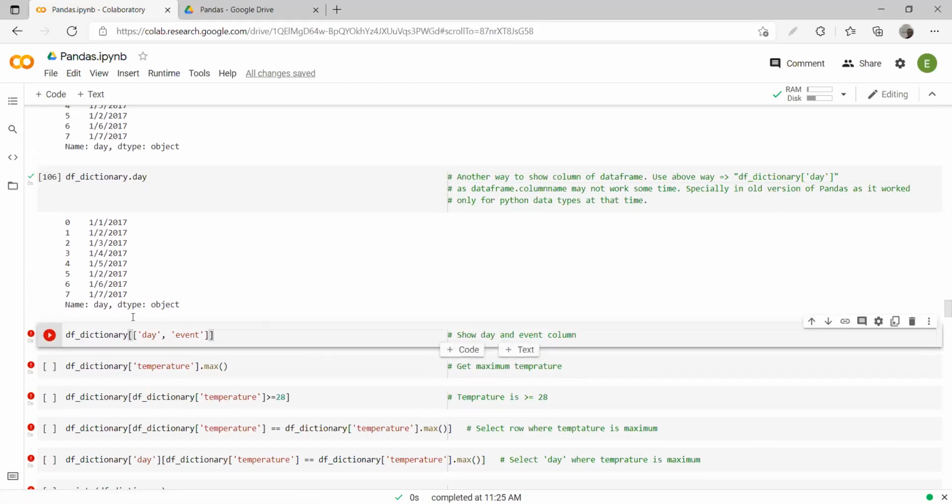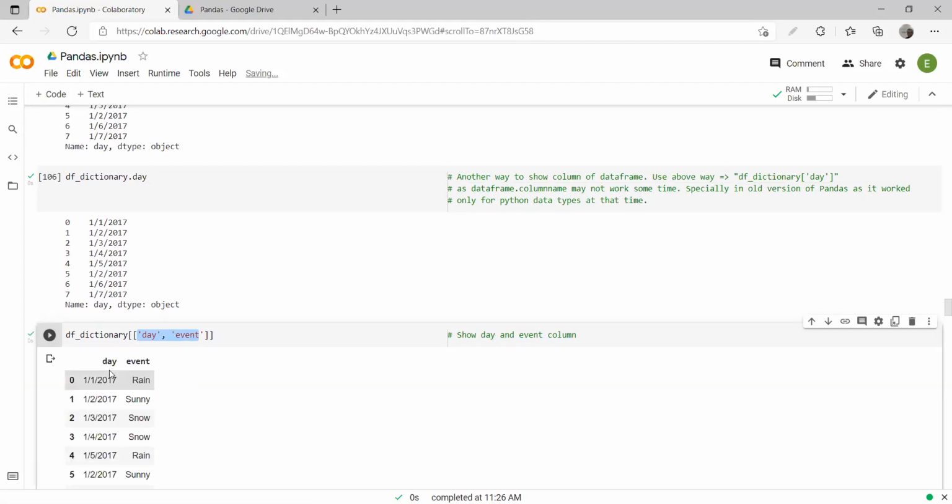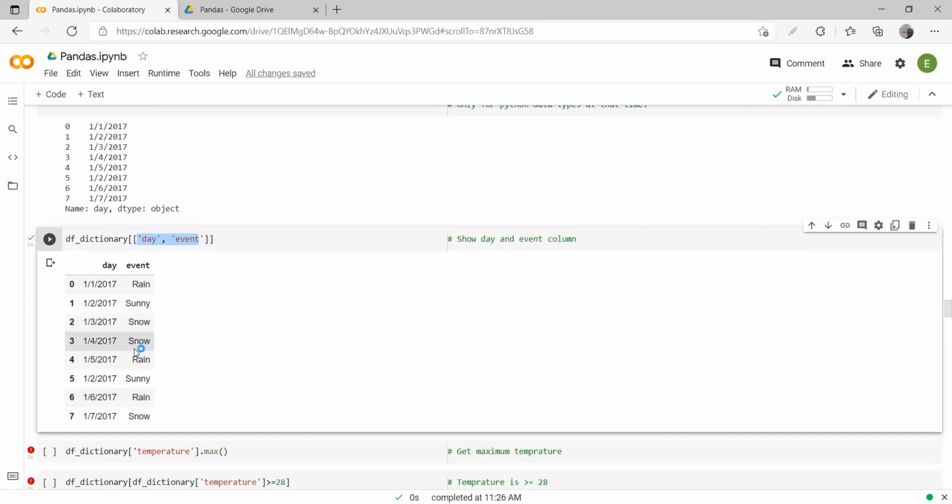df dictionary day and event. What will this do? Anyone? So if you pick two columns, day and event, it is going to show you the two columns, day and event, from a df dictionary.